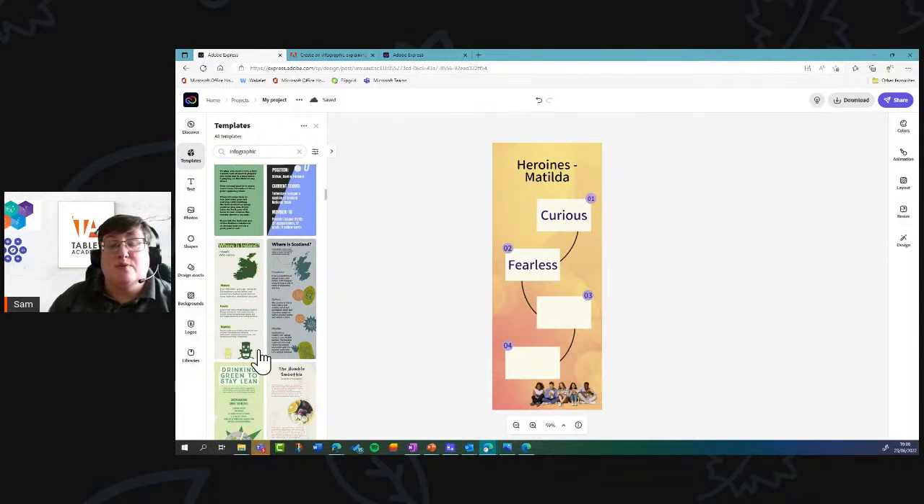So it could be that we structure it slightly differently. If we want some more text, we could pick an infographic style like this, where we've actually got the option to have more text spaces there. So again, it's about picking the right thing for the right job there.